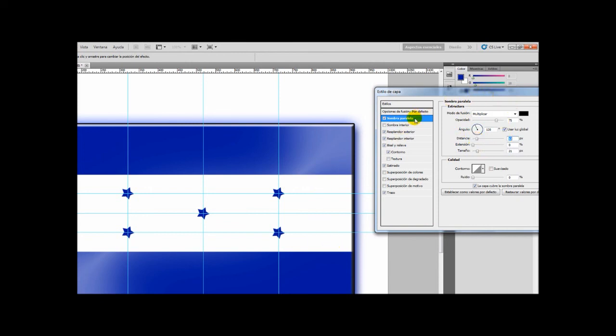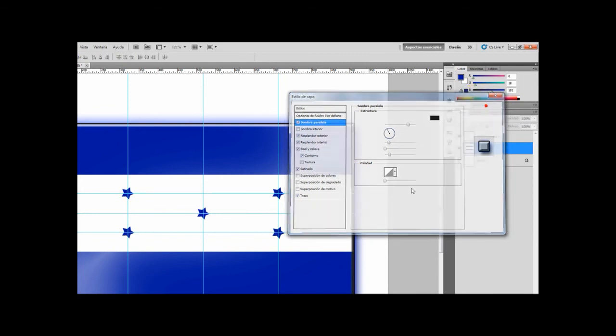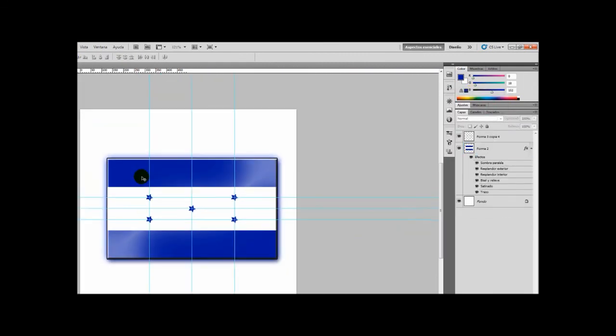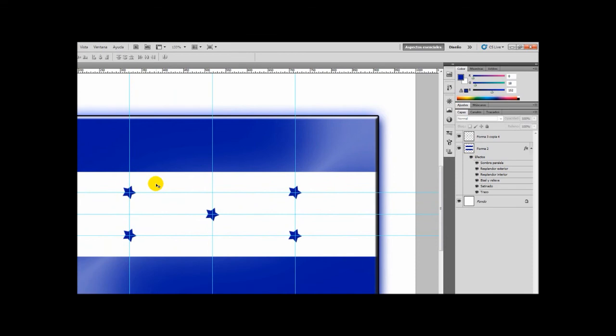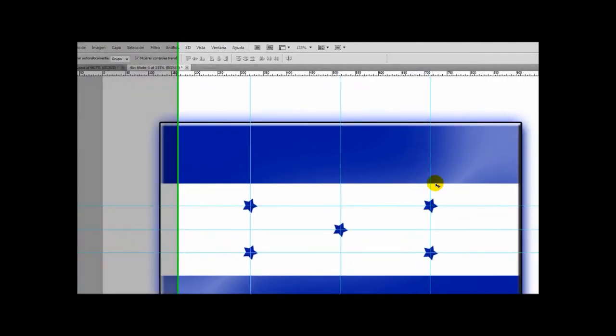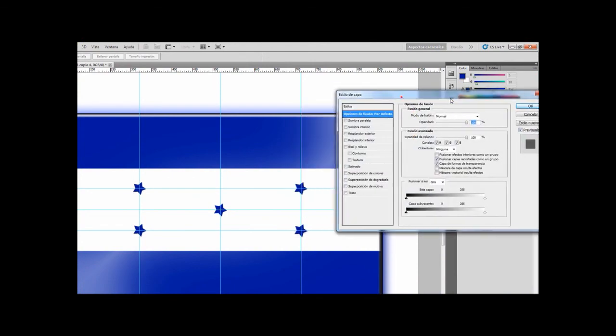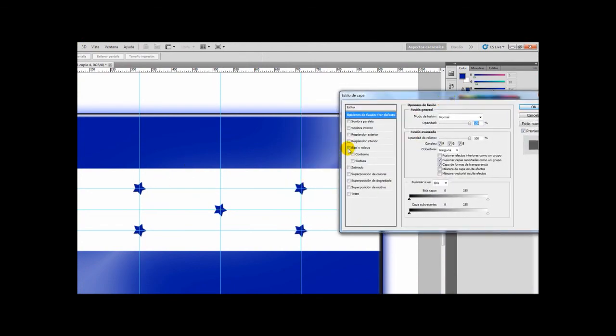That's kind of fun. After you're done with the layer properties, you click OK. Here we have a pretty flag. What's missing here is applying the effect to the stars. It's too simple. So we select the layer and we double click on it. For this, I will be just applying the bevel and emboss. I think this is fine.